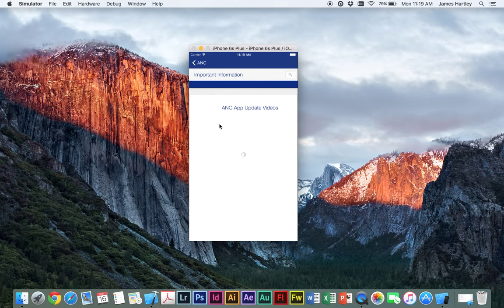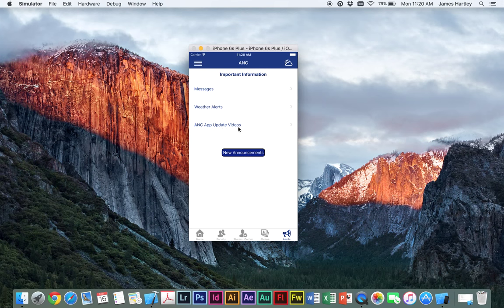App update videos. This has the original video talking about the app from its inception, but there will also be a section here that will load up all videos, including the one that you're currently watching. I have a little bit of an internet connection issue there, but they'll show up there for you.